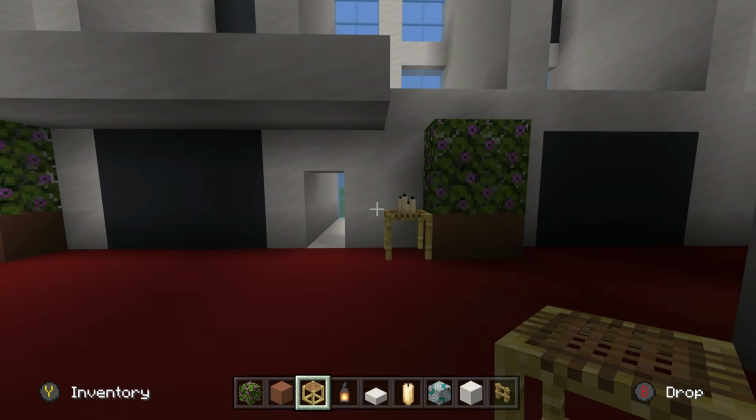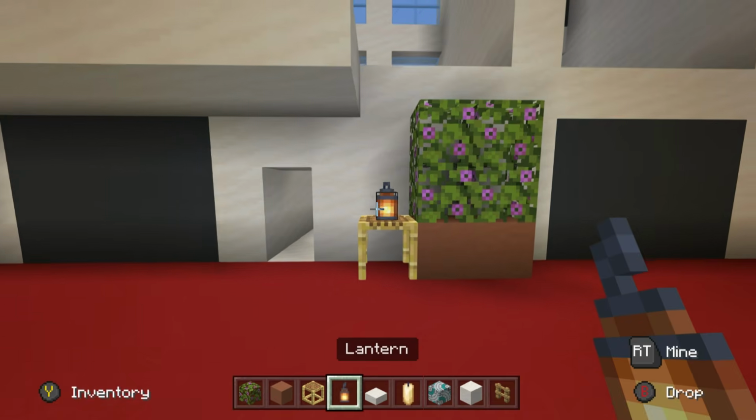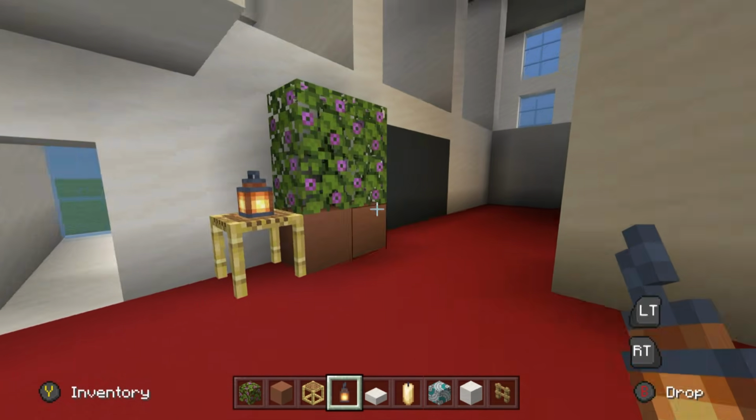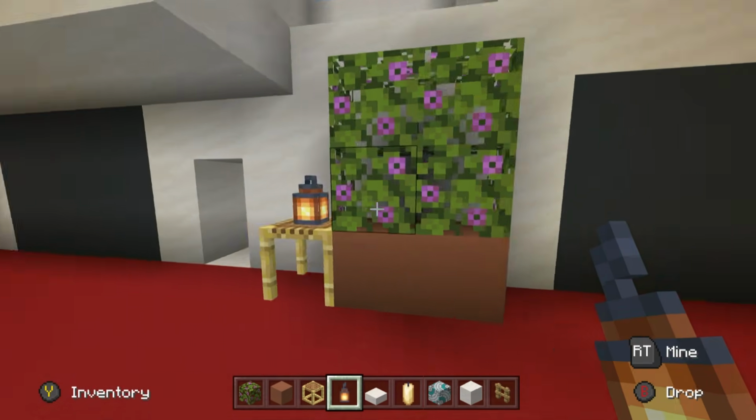So yeah, that's not a bad decoration at all. Even a lantern would look good too, and that would provide a nice bit of light. Really brightens this whole room up. So that's the room.